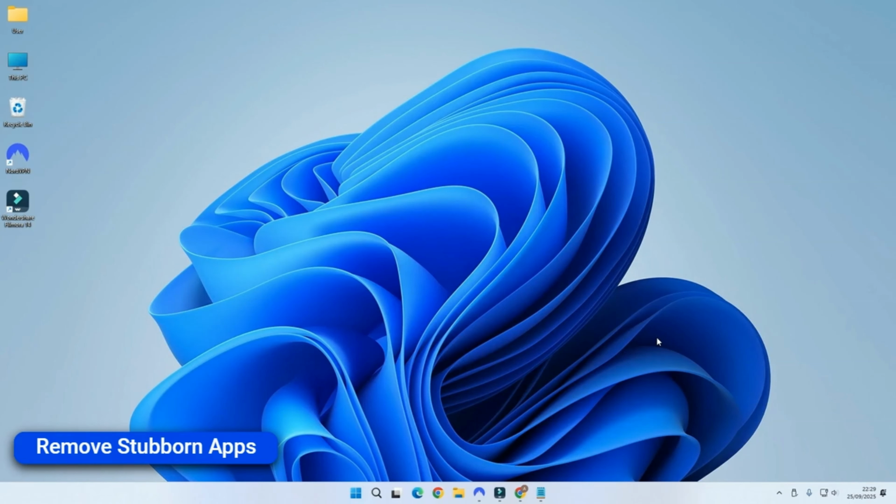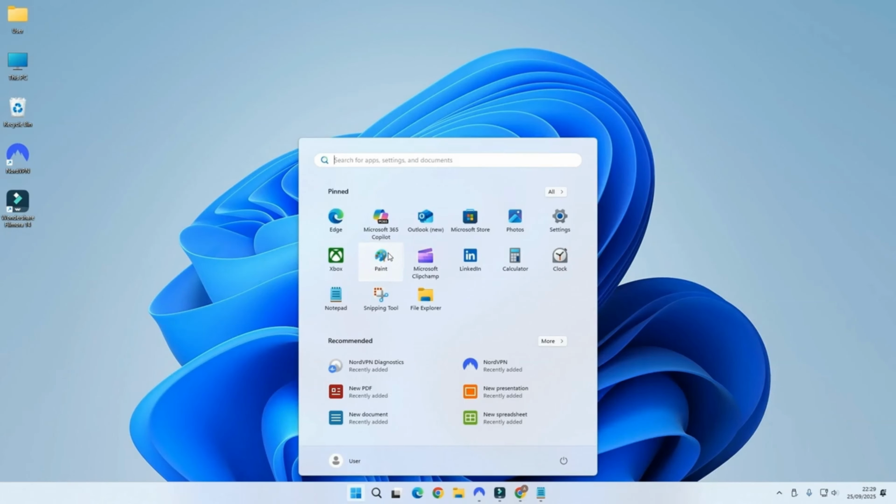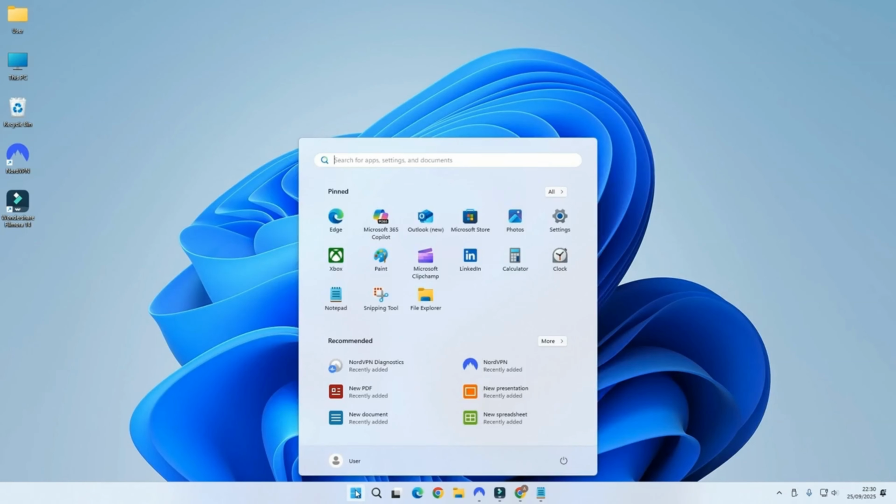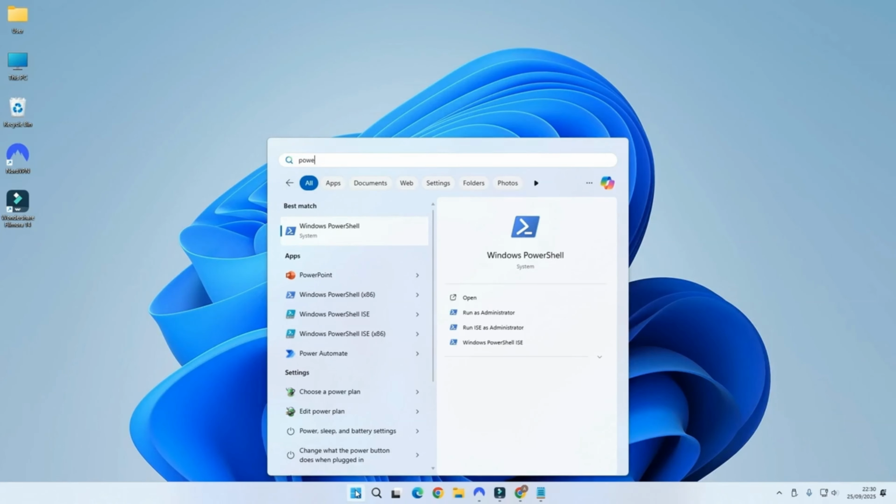Step 2. Remove stubborn apps. Sometimes when you go to uninstall an app, it won't go. Doesn't matter what you do, you can't remove it. The way to get around that one is click on Start. Type in PowerShell. Come across here, Run as Administrator.